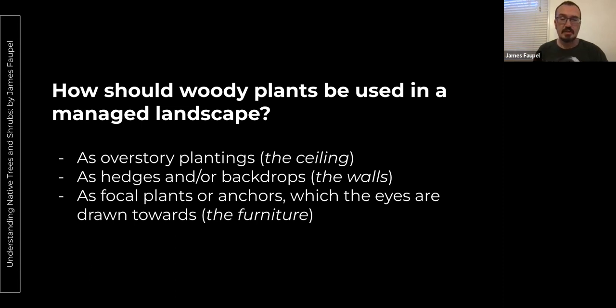And then smaller trees and larger shrubs can be used as hedges or backdrops, and I refer to these as the walls of your garden space. And then the focal plants, some of these more aesthetically pleasing trees and shrubs, understory trees, are going to be the things that you're using as the focus, the anchor. This is what your eyes are going to be drawn to, and I tend to refer to these things as the furniture in your design. And then we're not getting into it today, but the herbaceous plants, like your annuals, your grasses, your perennials, those are what we would consider the decorations. So that ends up being the last step of your garden design.